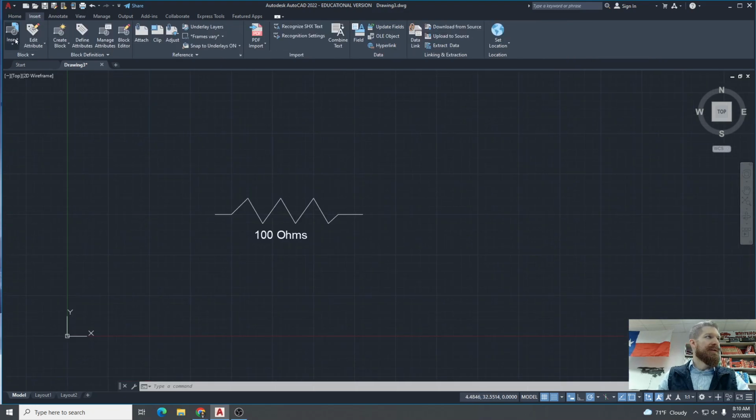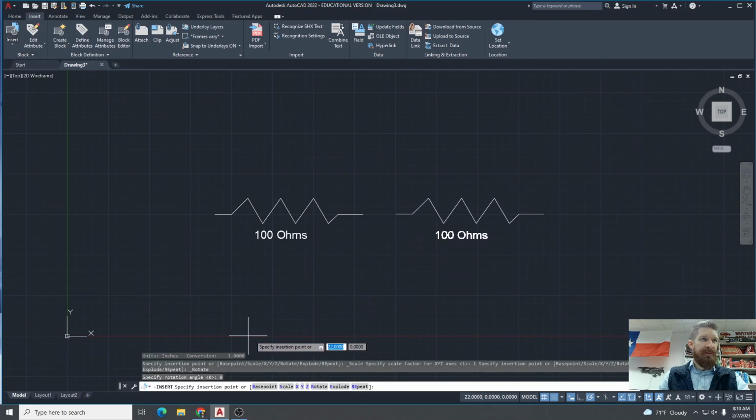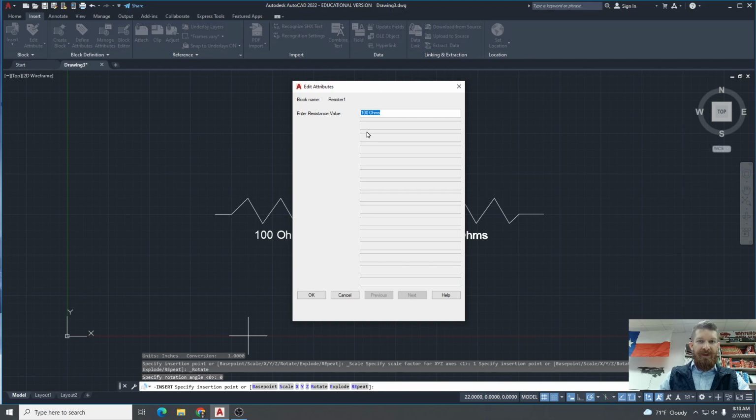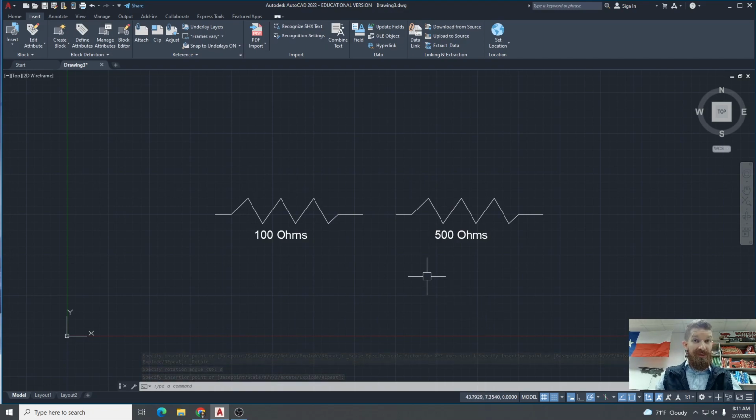I'm going to insert this block, right? And we'll put it right beside the other one. Click. And now it's going to prompt me for the new value. Enter resistance value. Well, let's say this one is 500 ohms. Okay. Automatically updated. Pretty cool, right? You can see where this would be super handy if you're making a complex drawing.